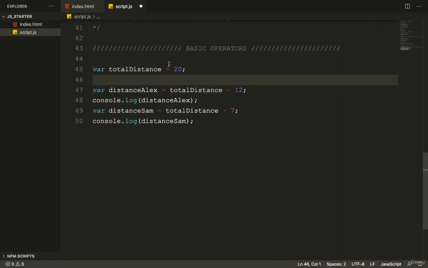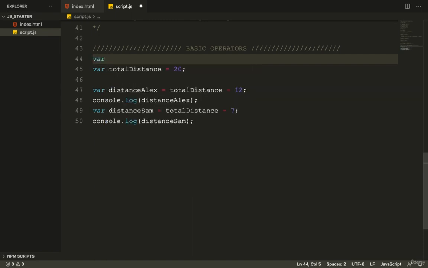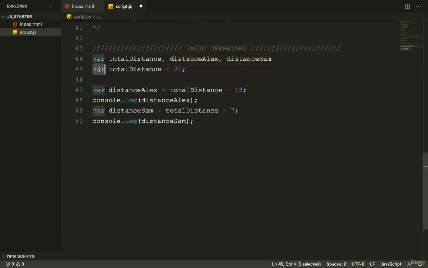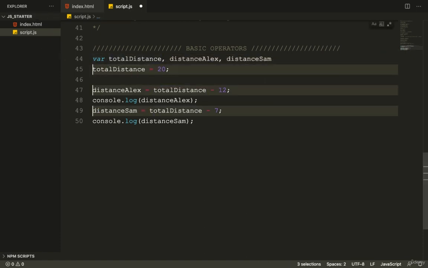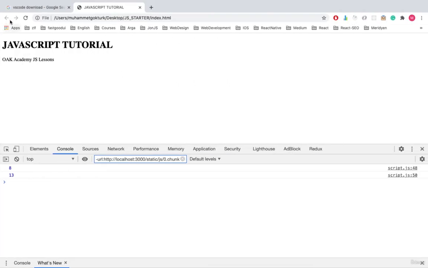So in fact, let's also declare all of these variables here in the same line, just like I showed you before. So here at the top, I'll write var total distance, then distance Alex and distance Sam. So then we move these two vars from here. So this just looks a bit cleaner, a little bit better. It's a lot more understandable, right? Now, of course, nothing's changed at the moment. When we look at our console again, we see the same result.